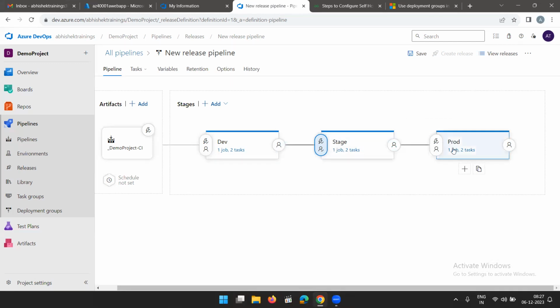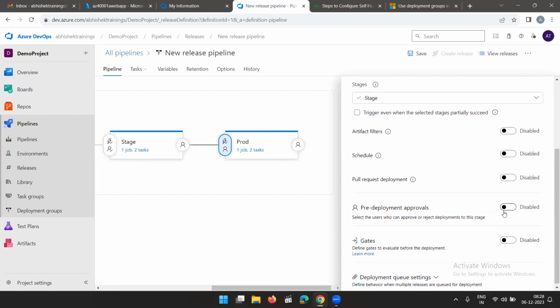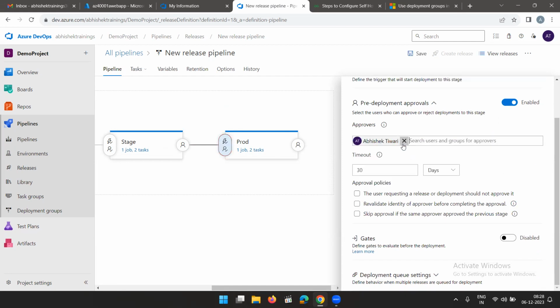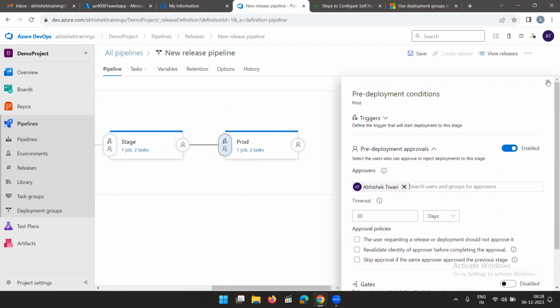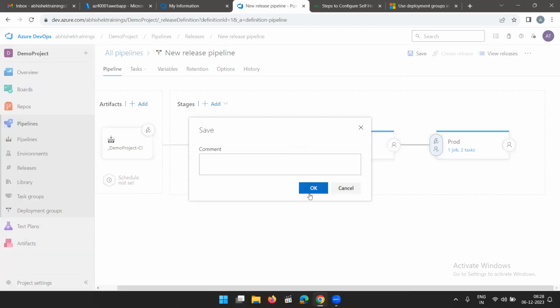Now here, the production. Now after which stage it will deploy, after stage. Now here I'll set pre-deployment approvals. Since I don't want production to deploy directly, I'll set some pre-deployment approvals here. In stage also I've set, in production also I've set. Now there is a continuous trigger, then there are pre-deployment conditions set over here. Okay, I'll save this.